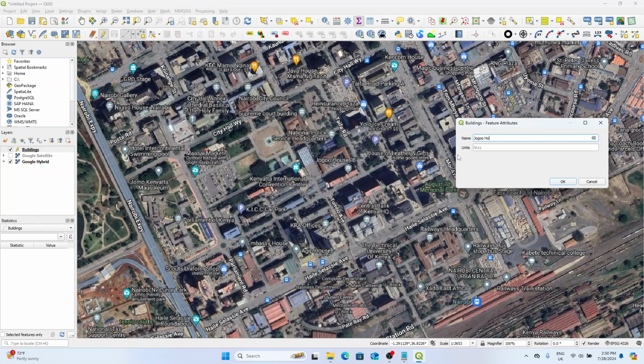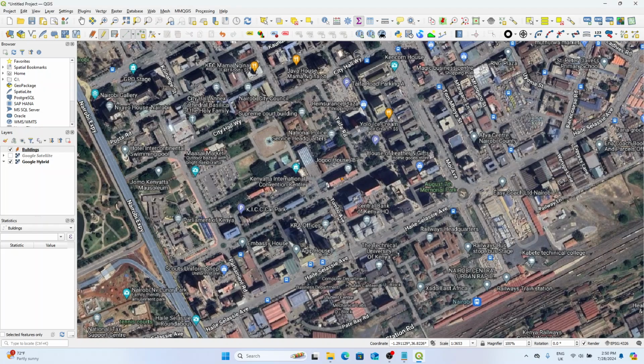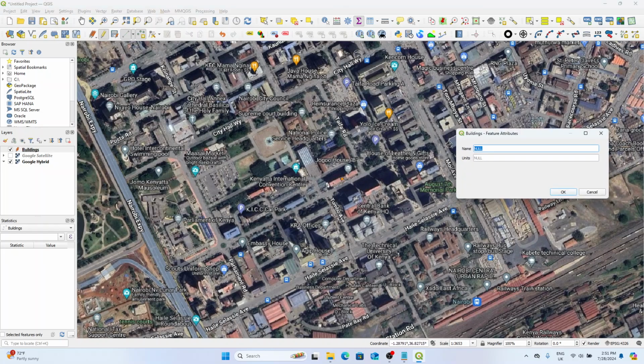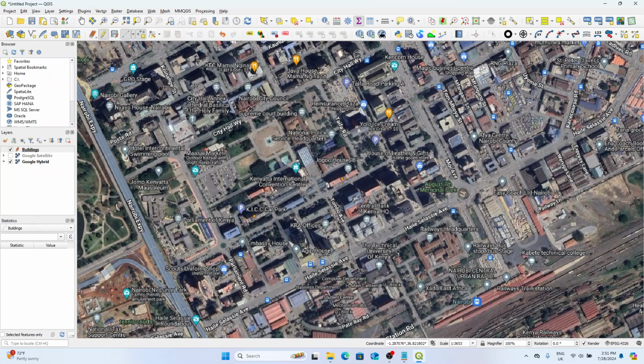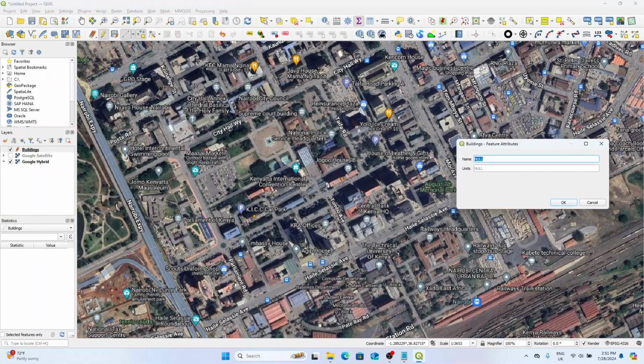This is just for example. Units, maybe it has 33 units, and right there we have that point. Maybe do another point here, name it KICC car park. This one maybe has 23 units, and so on and so forth. Maybe this one's Highlands, whichever the case. This one has 12 units.